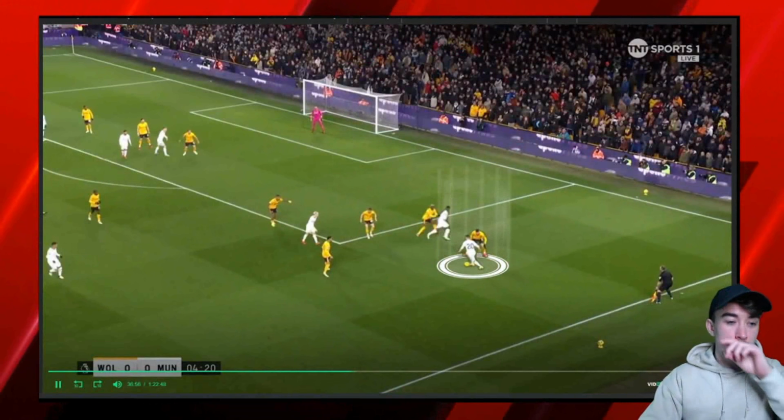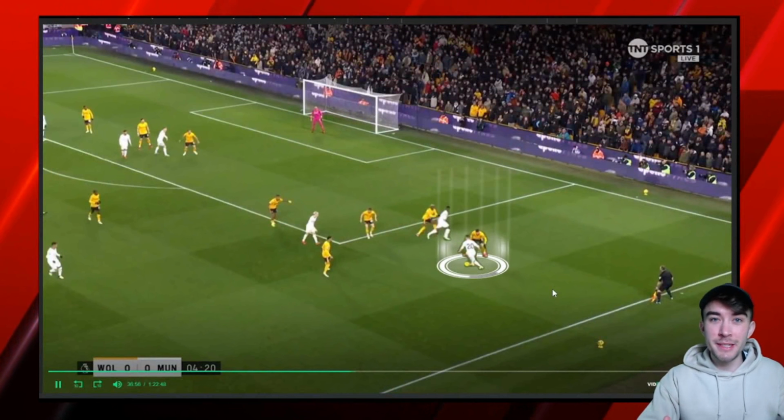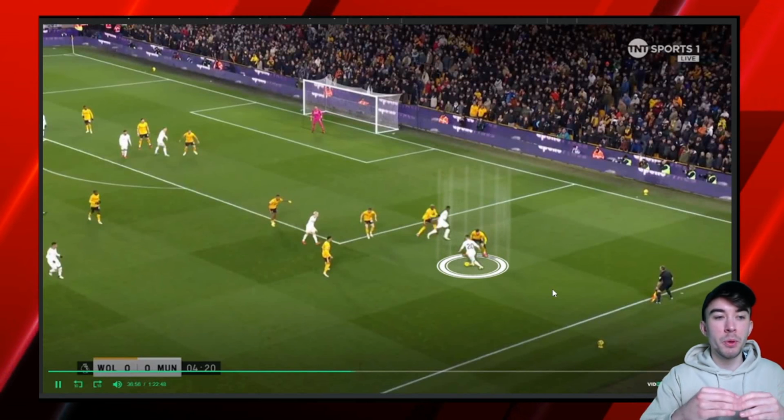Take this game against Wolves. The first half where I thought we were absolutely brilliant. One of our best halves of football this season. One of the only times this season we've used actually our strongest 11, which is why I use this game as the sample. What we can see here is that initially we do have a bit of width.